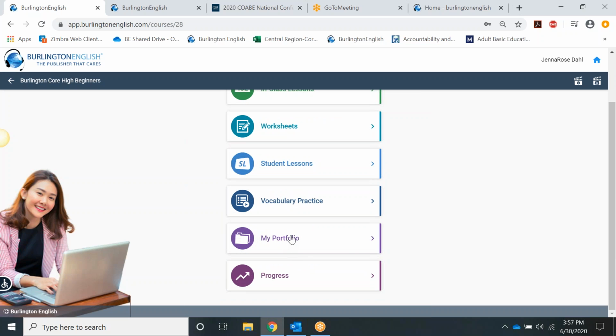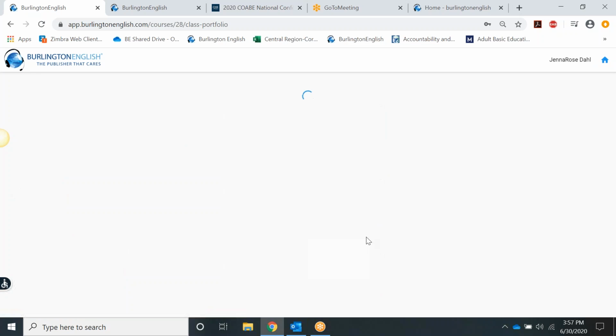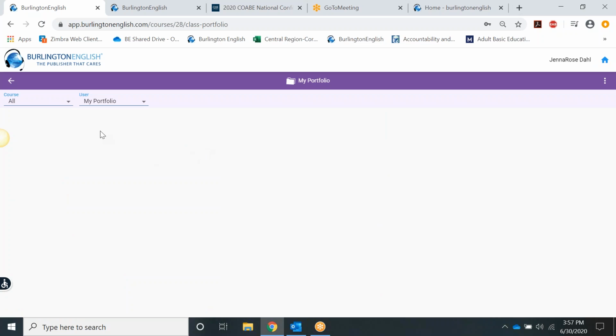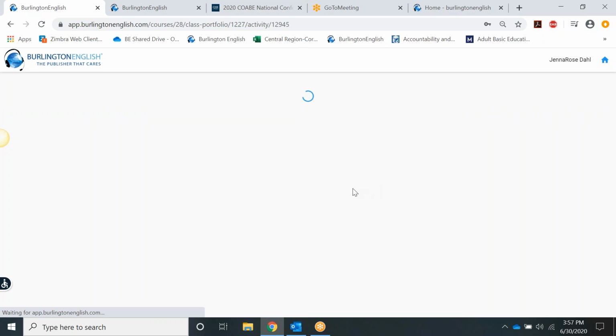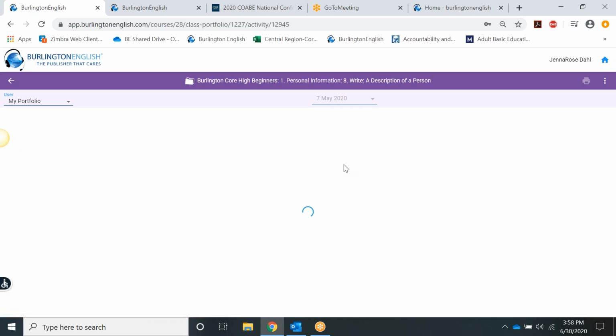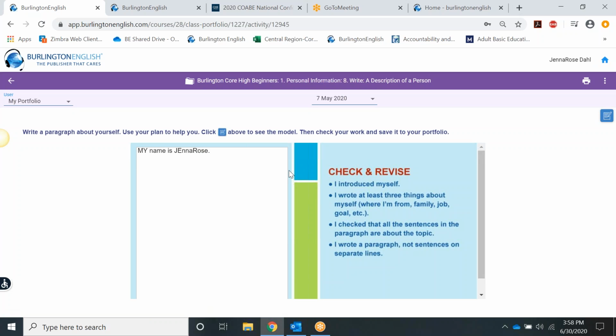The last section here is the portfolio. So I'm going to open that part up here. And this is where all of your students' writing is going to go. So I'm looking at my portfolio. I've just been typing in this to play around with it.